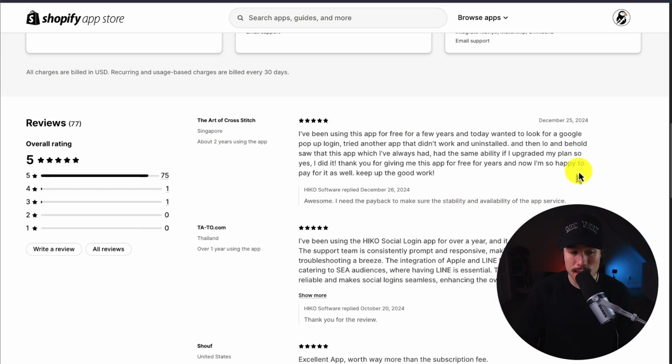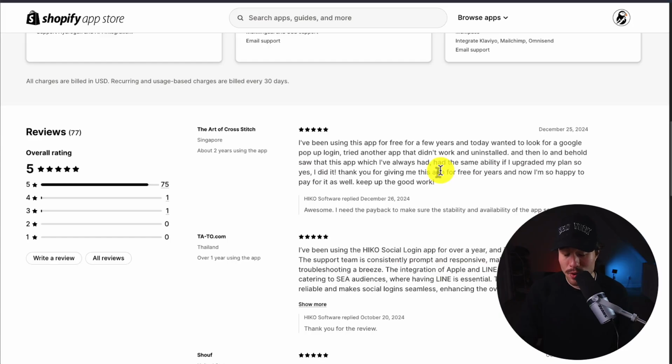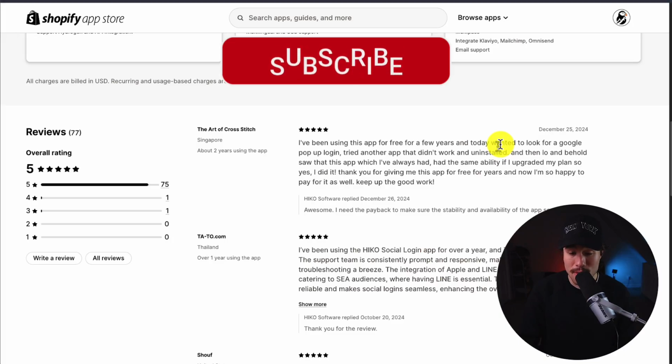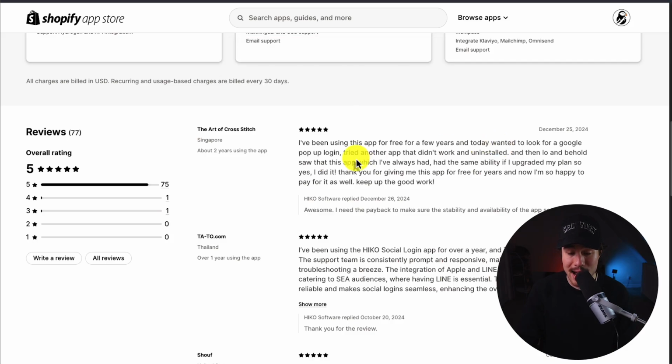In terms of reviews, it has a perfect 5 stars with 75 5-star reviews. This latest review here said they'd been using this app for free for a few years, and then they started to look for a Google pop-up login. They tried another app that didn't work, they uninstalled it, and then lo and behold, this app here had exactly what they were looking for, so they upgraded their plan.